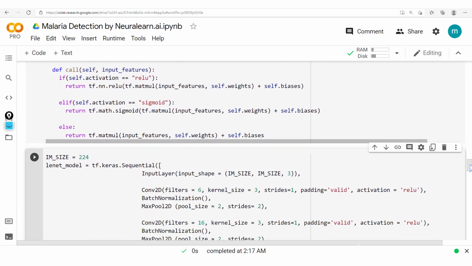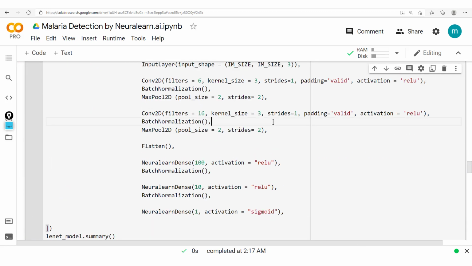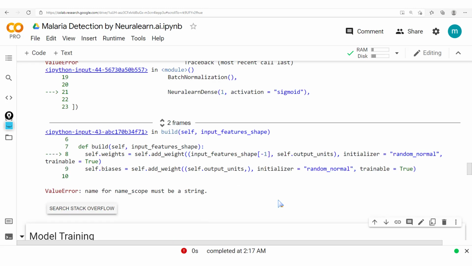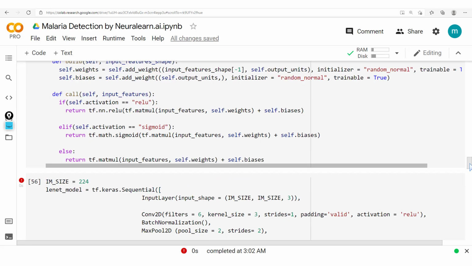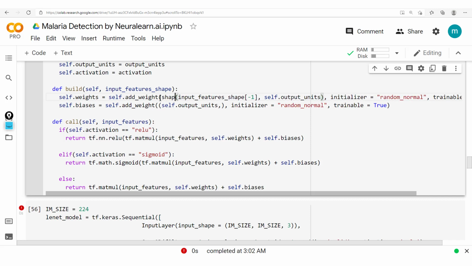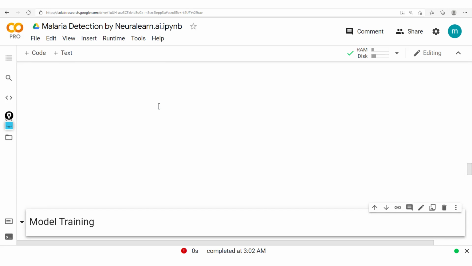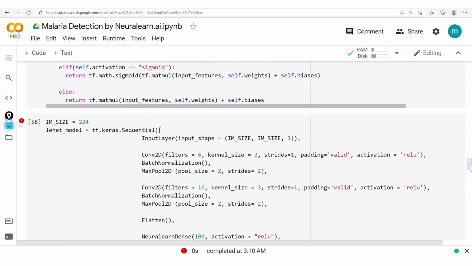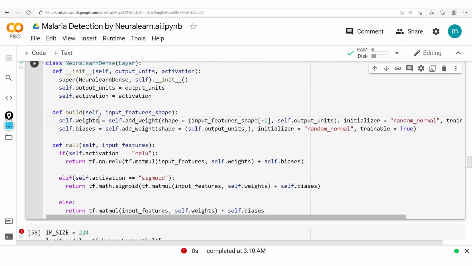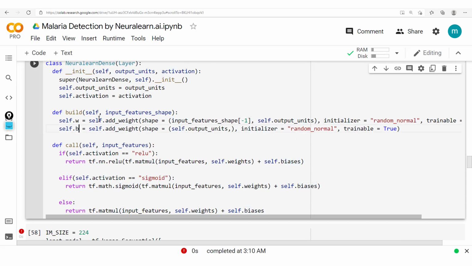And then now what we do is we just simply run this. So we run that, and we get this error right here. To solve this problem, we're going to include the shape here. So we're going to have shape equal that, and then shape equal this. Let's rerun that, and we should have no error again. Oh yeah, we can't set the attribute weights, likely because it conflicts with an existing read-only property of the object. So right here, instead of using weights, we're just going to say W. So we have the W, and then right here we should have W.